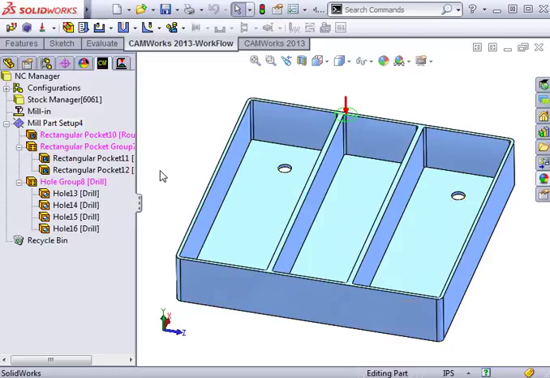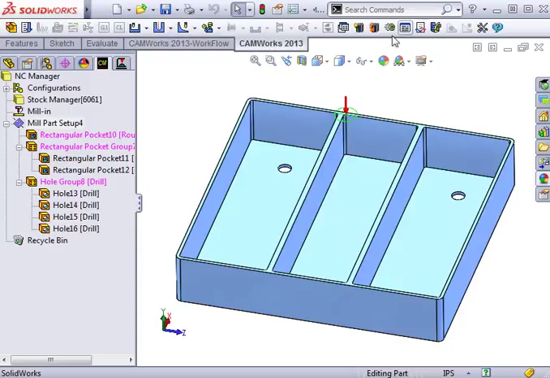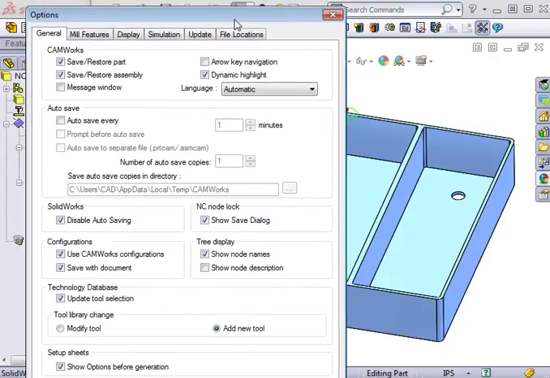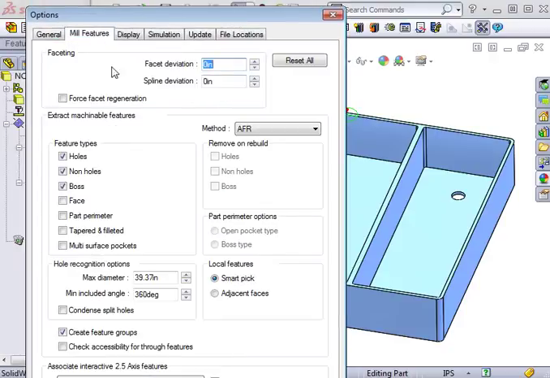Additionally, you have some control over the types of features that CAMWorks will recognize in AFR. If I click on the Options icon and switch to the Mill Features tab, you see the types of features that I've selected for CAMWorks to extract. I'll show you more about these types of features later in the section called 2.5 Axis Features. For now, I'll click OK.